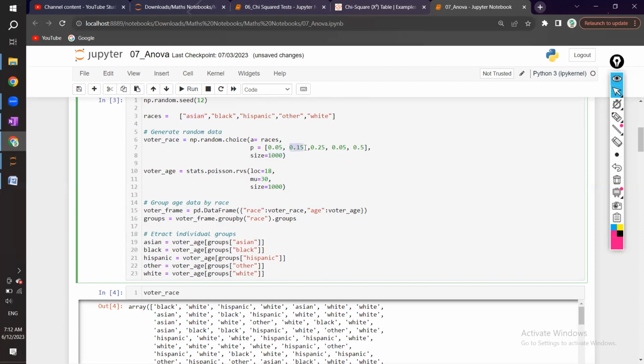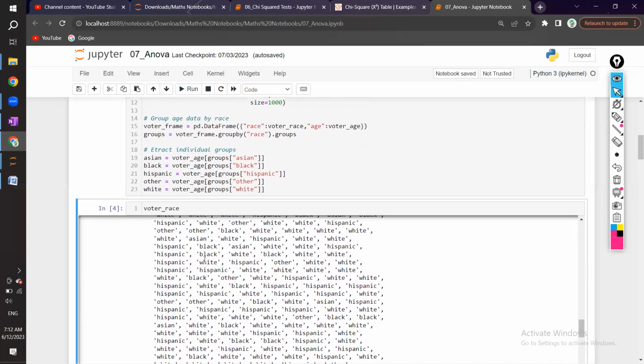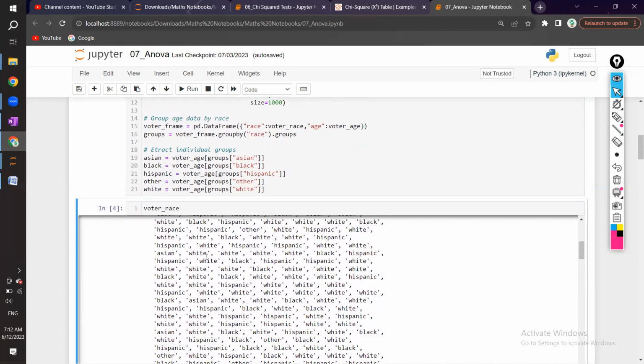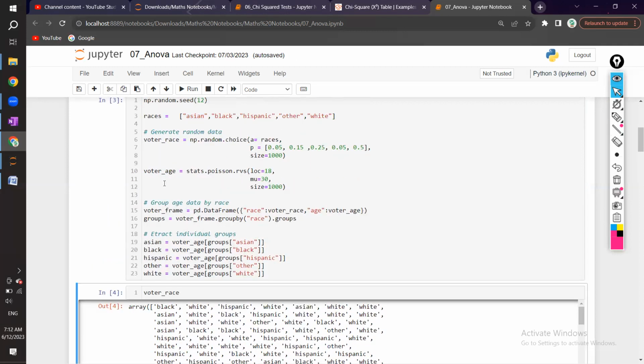Sorry, 0.15 percentage of 1,000 should be Black. Like that, 25 percent should be Hispanic. Like that you are creating randomly. So that's why you can see there are random values created over here. This is voter race. Agree? And next you are creating the age of these guys.